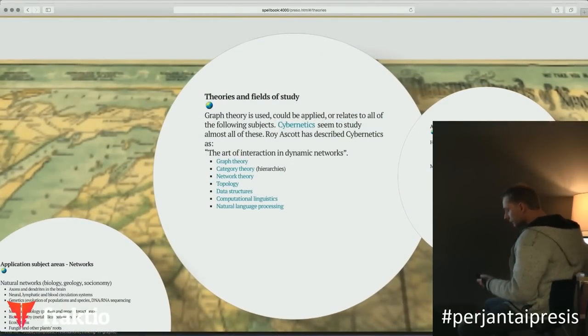On to graph theory. There are many subjects of study that relate to graph theory or are very closely connected to it, like network theory. Topology also relates to knot theory, and in computer science there are many data structures and linguistic tools, and natural language processing is related to graphs, or graph theory could be applied to those areas also. And also cybernetics, if you like sci-fi. Roy Ascott describes cybernetics as the art of interaction in dynamic networks. And every network is a graph.